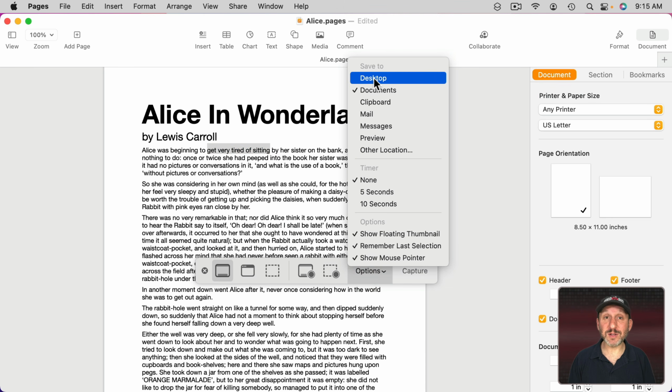You can set where you want the screenshot to be saved to. So you can create your own location by choosing Other Location. Create a folder that all your screenshots go into. Or you could select Desktop, Documents, or you can have it open directly in the Preview app or go directly to Messages or Mail. Let's stick with just one of these locations. I'll use Documents for now.